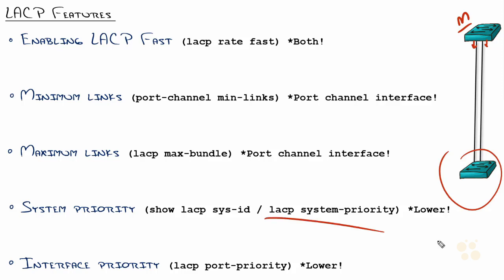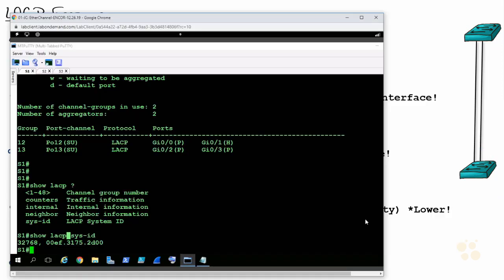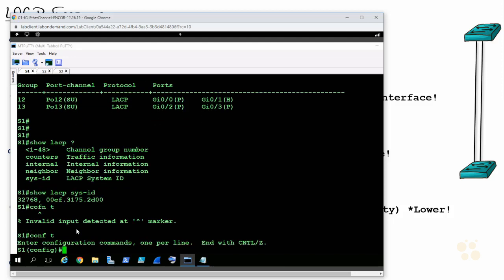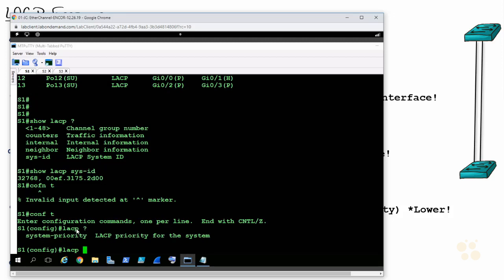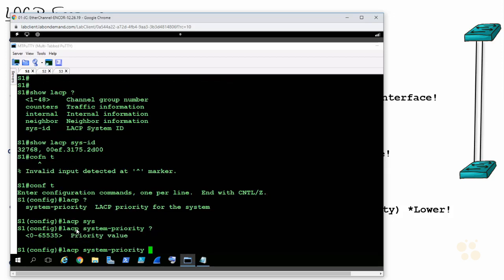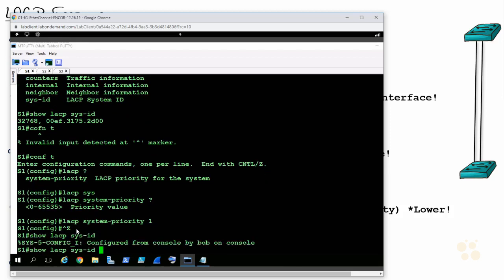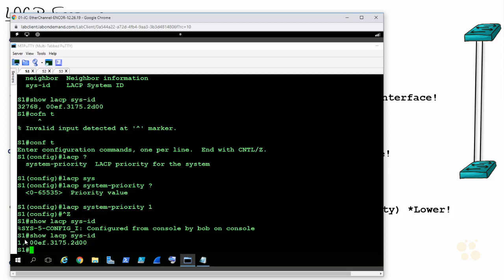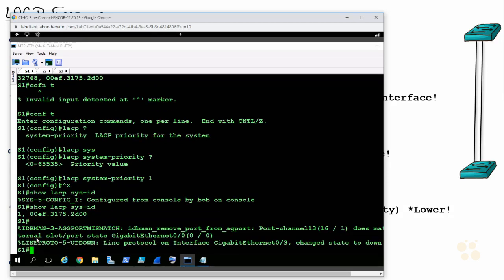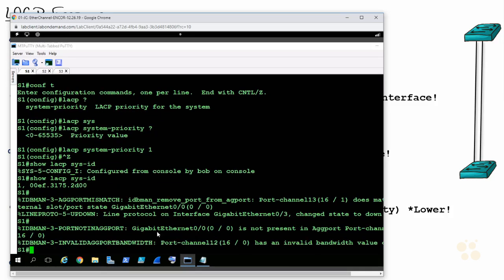So if you want to adjust that, and I want to make sure, for example, in our example right here, that switch 1 stays the master, I can go into global configuration mode and type in LACP, and you can see it's a global command, system priority, and I'll just say 1, really low. So now when I come back here and do a show LACP system ID, it's adjusted that priority to 1 to essentially say it's going to win that election. Now, notice when we do that, it's going to reset the LACP neighbor relationship between the two. So this is definitely something you want to do in the off hours.